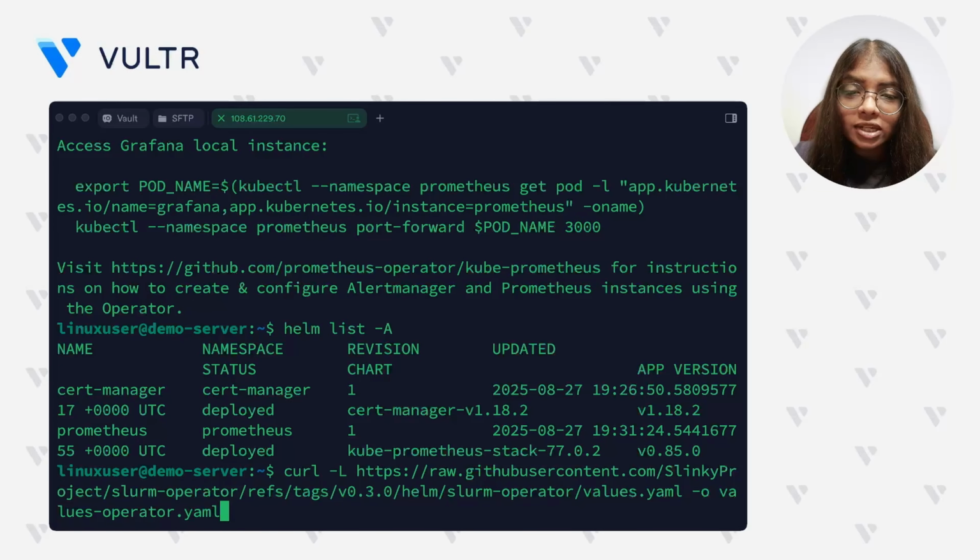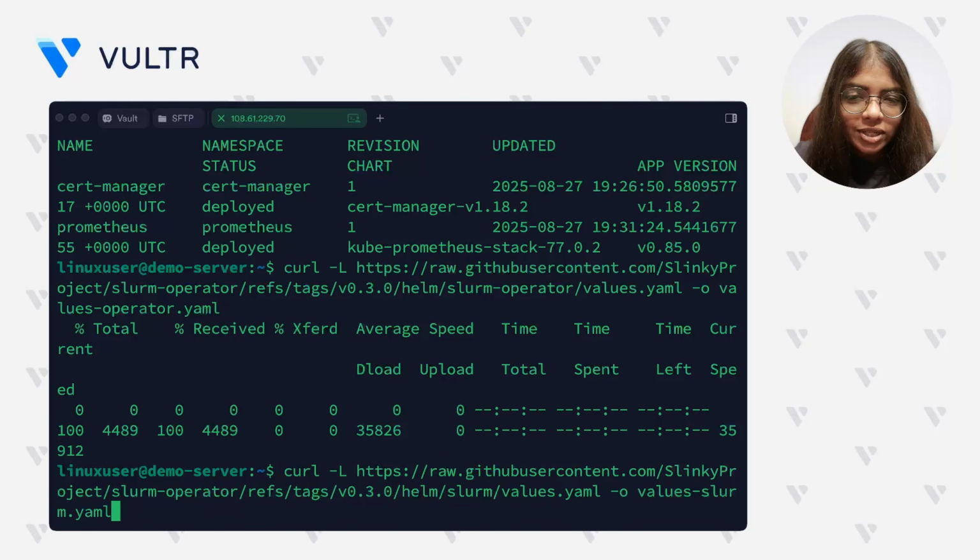Now let's download the default configuration file for the Slurm operator. This file contains the base settings required to install and manage the operator itself. We can use it as a template and tweak any parameters before deploying. Next, we'll grab the default configuration file for the Slurm cluster. This defines how the actual Slurm workload manager will run inside our Kubernetes environment, including node roles, resources, and scheduling behavior. Again, we'll have the flexibility to adjust this file as needed before deploying.